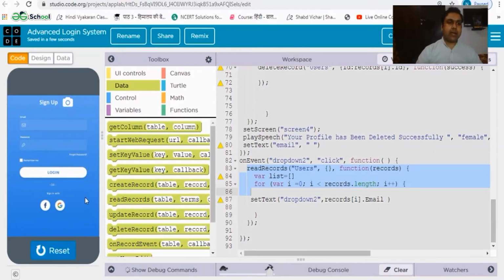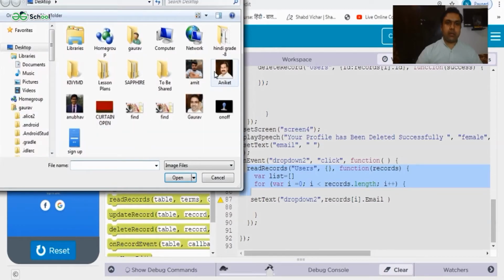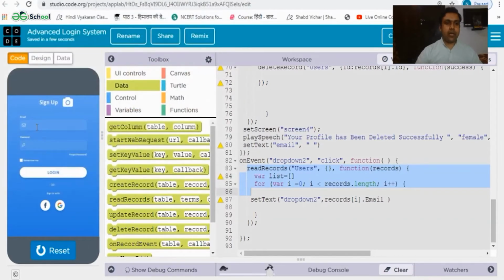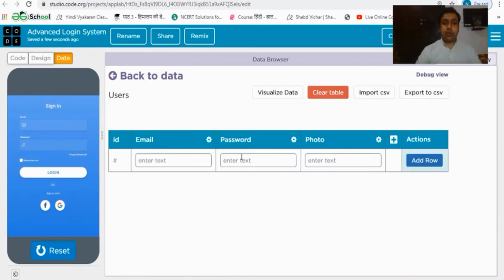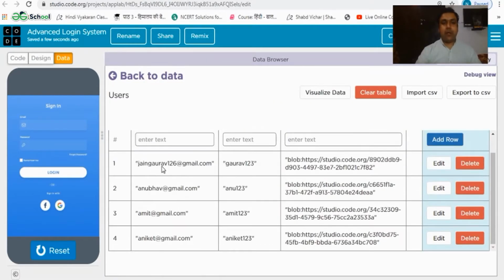So for this I am going to pick up this photograph, Aniket. Okay, Aniket@gmail.com is the ID I am registering this profile with, and Aniket123 is the password I'm giving. Your profile has been created successfully. Okay, so now as you can see in this users named table, we have 4 different profiles' information.